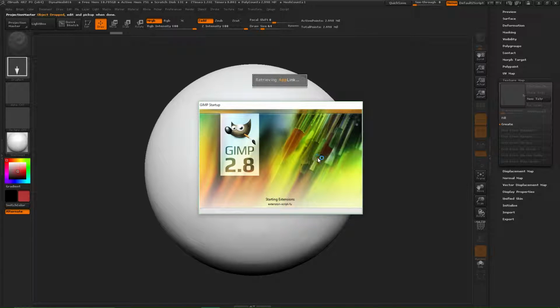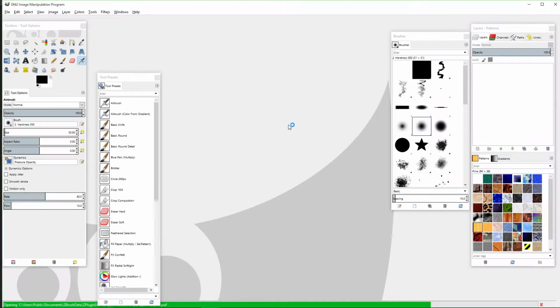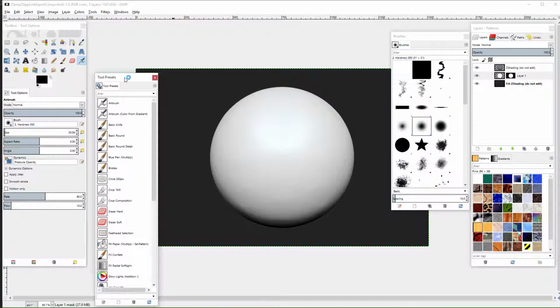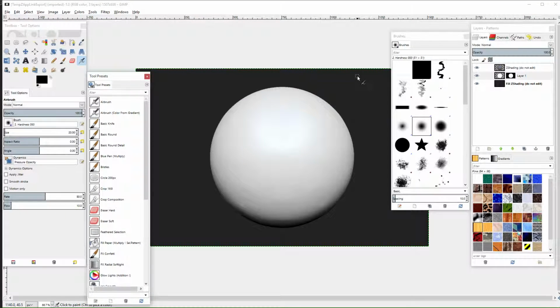GIMP startup. GIMP is kind of like Photoshop. It's got lots of tools. Pretty exciting. And when you load it up, here are your layers. It's just like Photoshop. It's got the three layers that it imports. The first one is fill Z shading, do not edit. Second one is layer one with the mask of your object, in this case a sphere. And then the third one is Z shading, do not edit. So don't edit the top or the bottom.